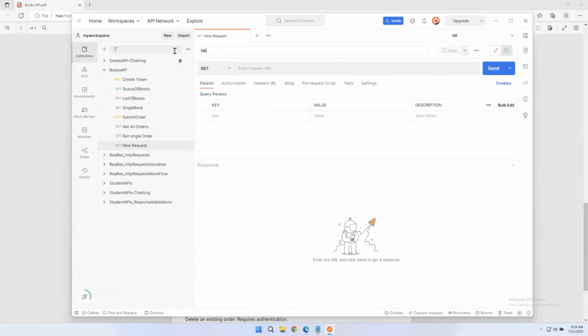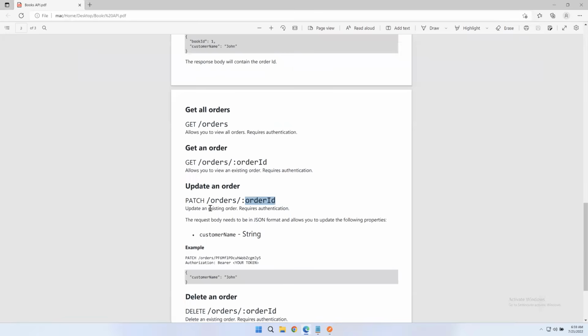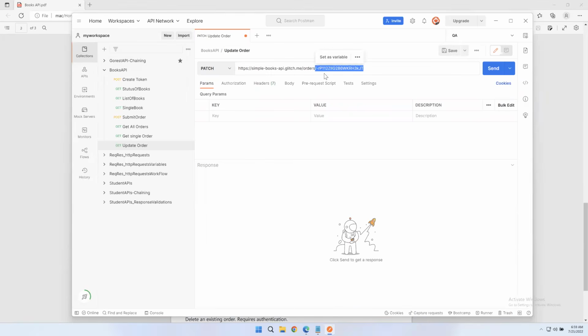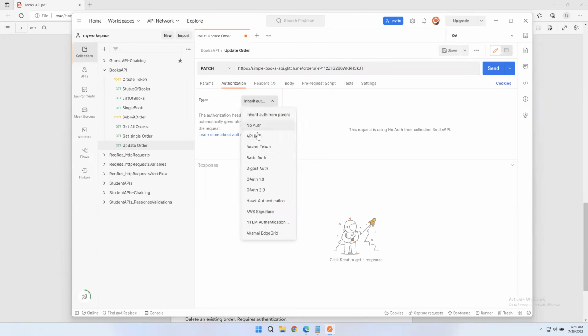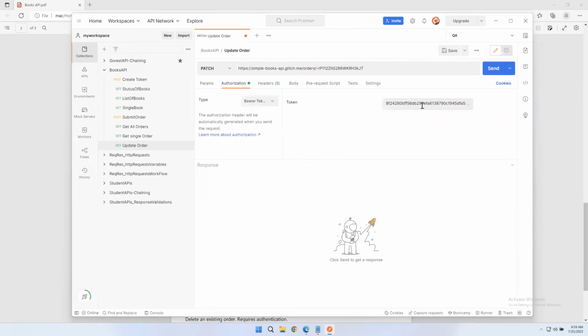Right. So let's create another request, a new request. This is update order, and this is a patch request. Then provide the URL along with the order ID: orders / order ID. This is the order ID which we have created. For authorization, we need to take the bearer token, which is already there, and then save it. Then the body also we need to pass. So select the body, and inside the body we have to select raw.